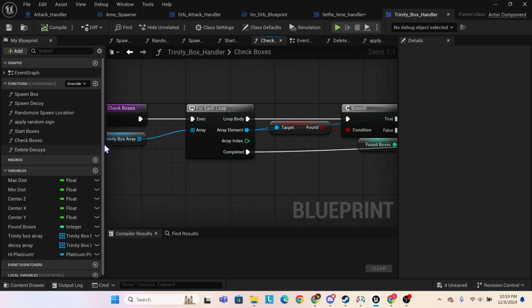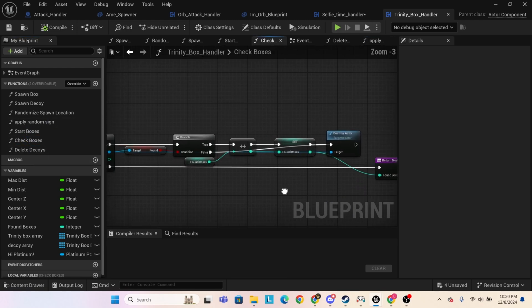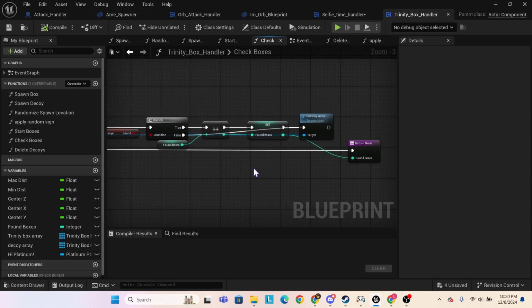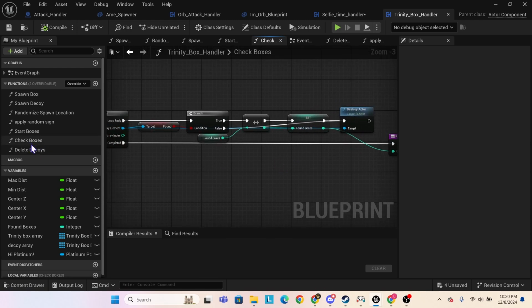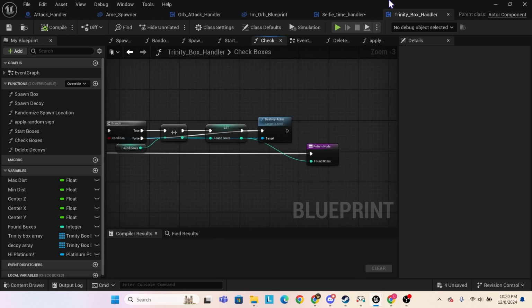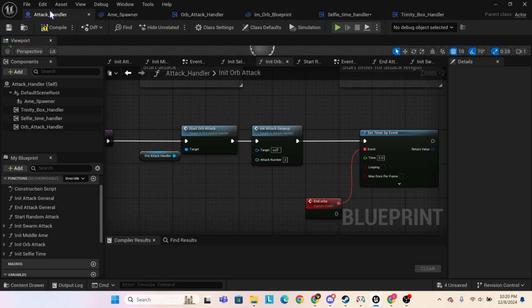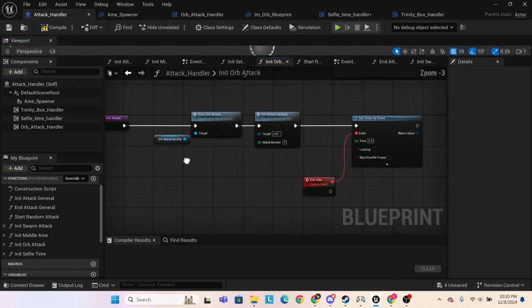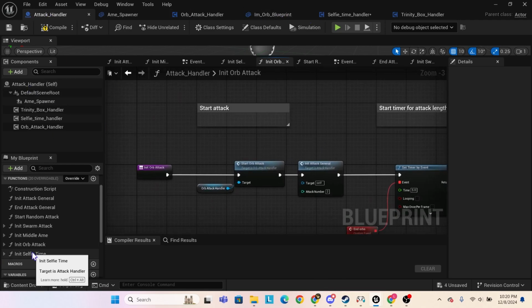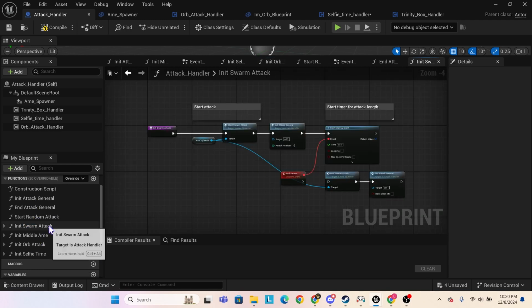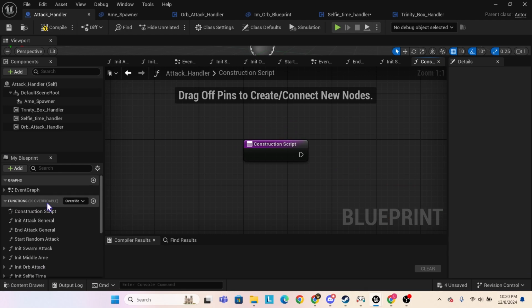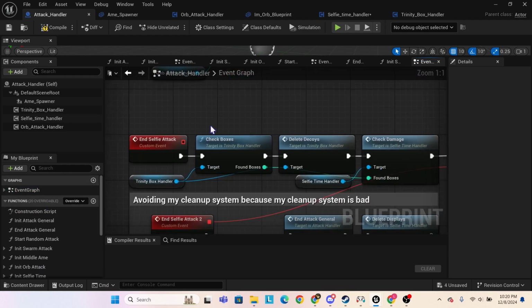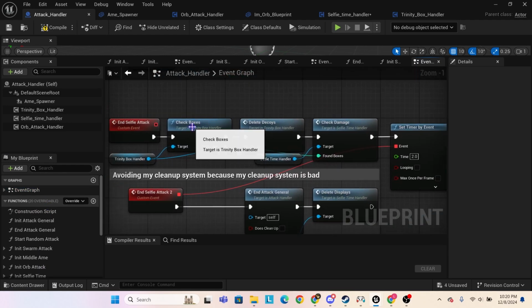Okay. So then it's going to check all the boxes by iterating through an array and adding every time you got a box. And that's going to add to the score that is put into the attack handler, which is actually the end selfie attack. End selfie attack. It's going to check boxes.